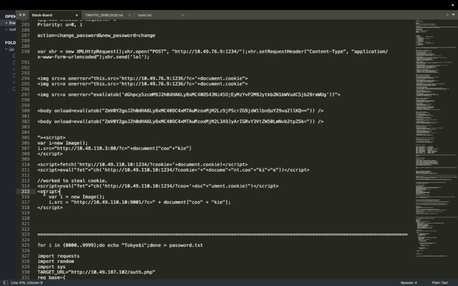There is another script that worked for me. That is a new Image thing. Inside it, instead of doing document.cookie, which we usually do, you can do document, then the square brackets, and inside that just do a concatenation of cookie. You can split that up, and it will also work. I'm using the first one right now. You can use both. I will upload both of these to my GitHub.